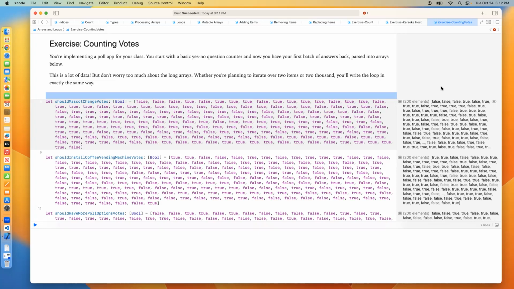So when we say we are parsing something, it just simply means we're reading through it, right? There's a lot of data, but don't worry too much about the long arrays. Whether you're planning to iterate over 2 items or 2000, the loop you create will operate exactly the same way. And it's exactly why we do looping.